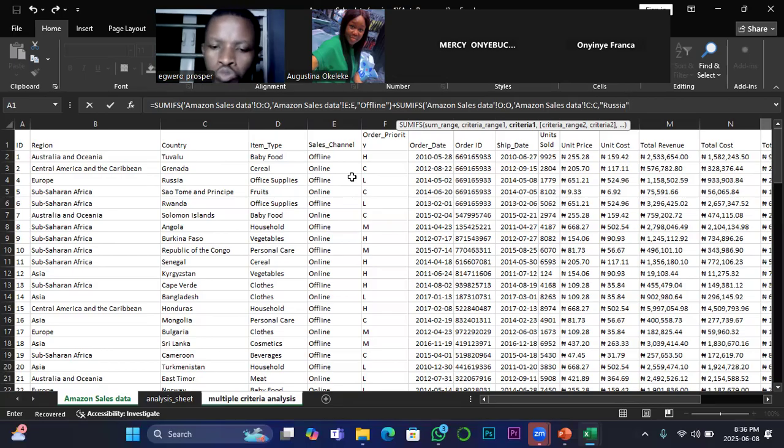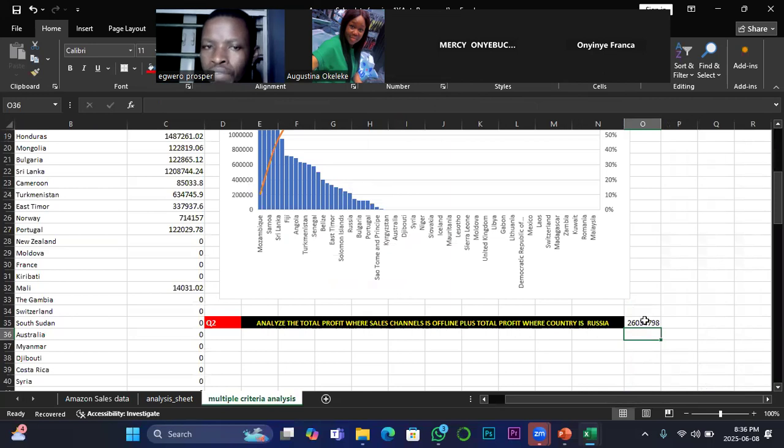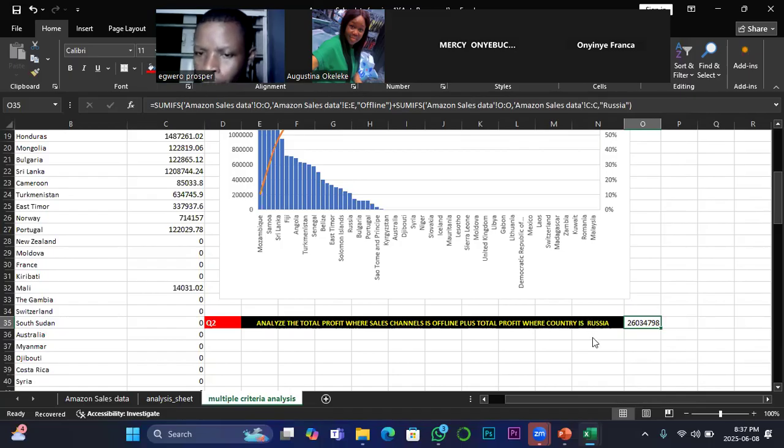Now, once you are through with this, you have to close the bracket. Once you close the brackets, you press enter. This is the answer. So what you have gotten here now is the total of total profit, that is the addition of total profit based on what? Offline sales channel, plus the total of total profit based on Russia as a country.